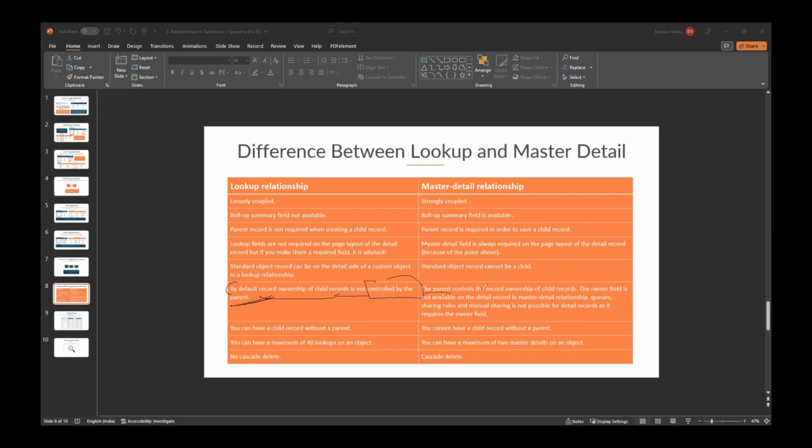But in a master detail relationship, the parent controls the record ownership of the child records. That means the owner field is not available on the child record whenever there is a master detail relationship. Why? Because whoever is the owner of the parent record, the same person will be the owner of the child record as well. For that reason, you will generally not find the owner field on the UI of a child record most of the time. Even if you find it, you'll always have the parent's owner as the owner of the child as well.